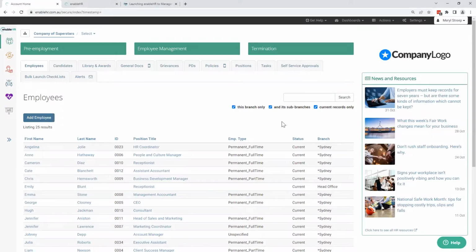This is what you'll see when you log into your enableHR account. This is the home screen and the management view that you should now be quite used to. I'm currently logged into an Australian account. The look and feel will be the same for our Australian and New Zealand accounts. However, the legal documents and templates within the system will be different to reflect differences in legislation. There will also be some terminology differences between both countries.